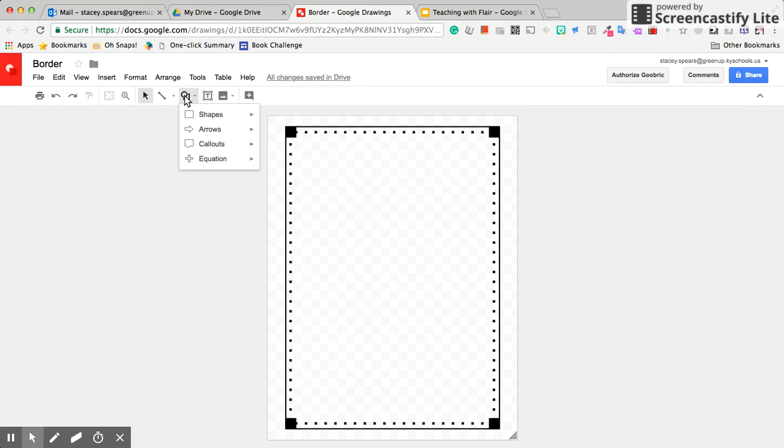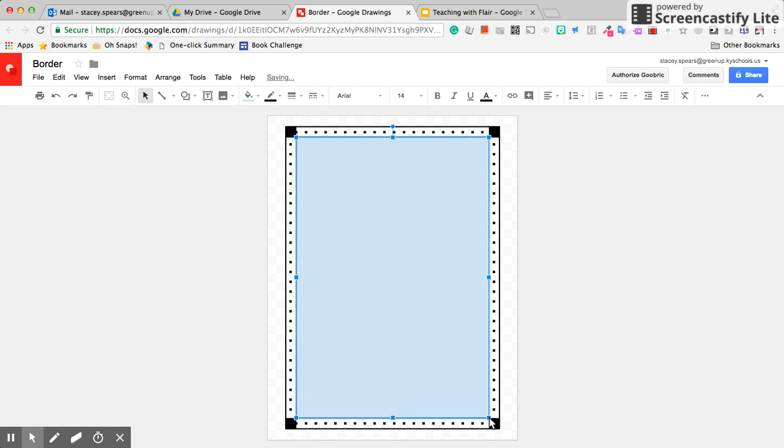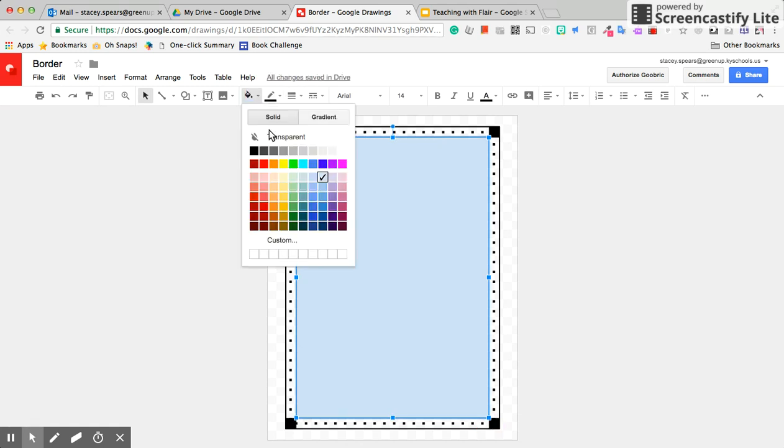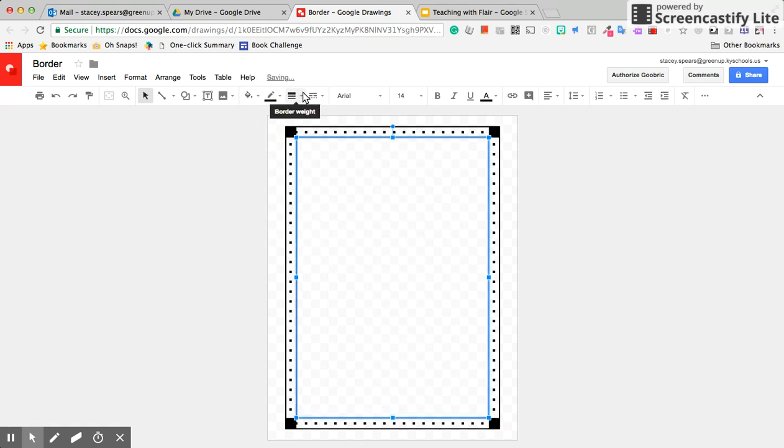I'm going to go back to shape and select that rectangle again. And this time I'm going to go down to the bottom corner of that square and draw another rectangle. Let go, change the fill color to transparent, and change the border weight to a 4. And now I've kind of made more of a frame, but it's a thicker border.